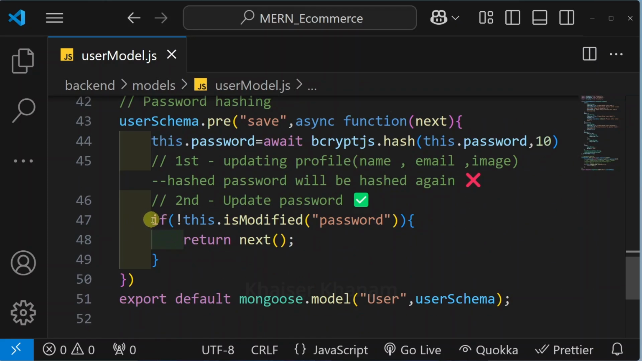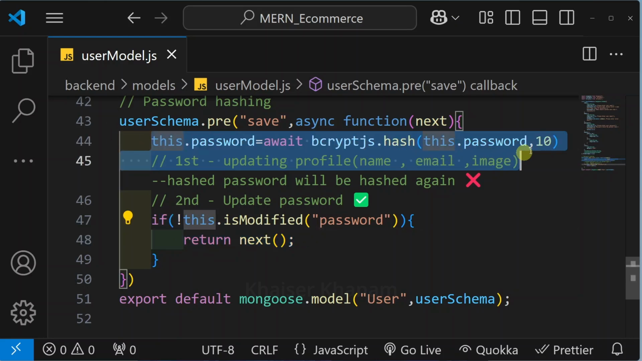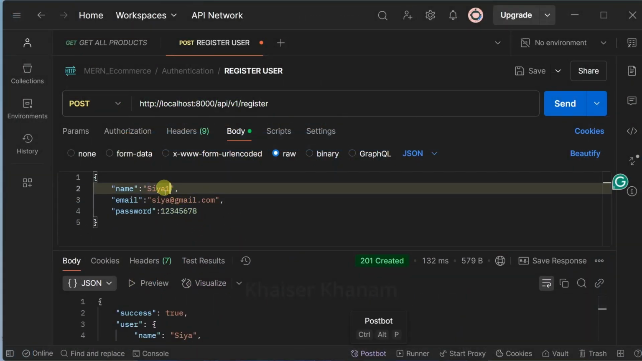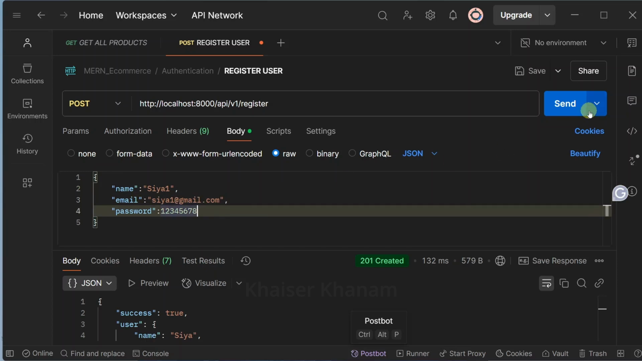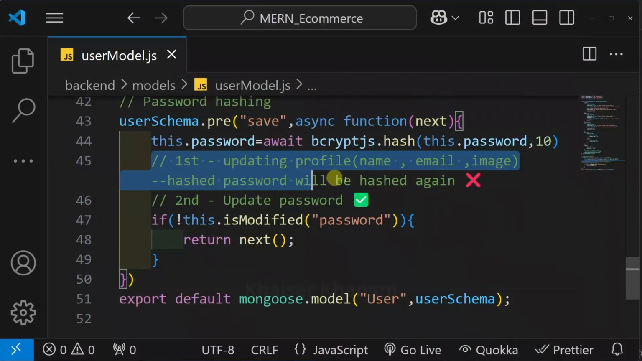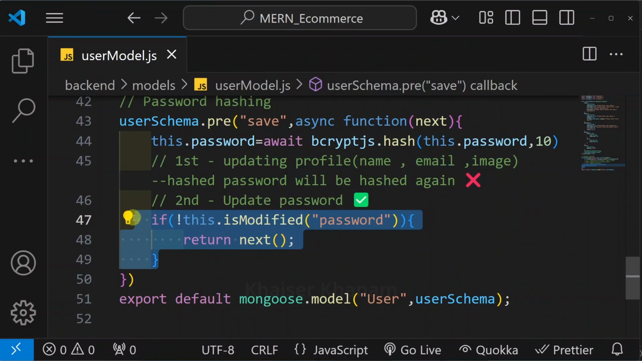Okay, very simple. If my password is not modified, instead of performing this save and hashing, directly move to next middleware in the line. If my password is modified, only then update this entire thing. Again, I will open Postman. I will write CR1. Again, click on send. Successfully, I am able to get the response and my password is hashed. Later on, this becomes very useful whenever we are updating profile and when we are updating the password. So these two scenarios you have to keep in mind why we are passing this condition.